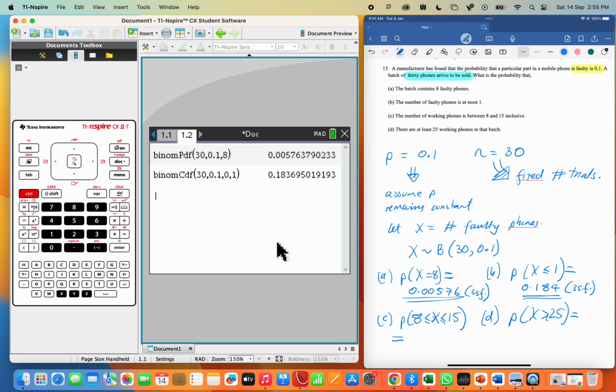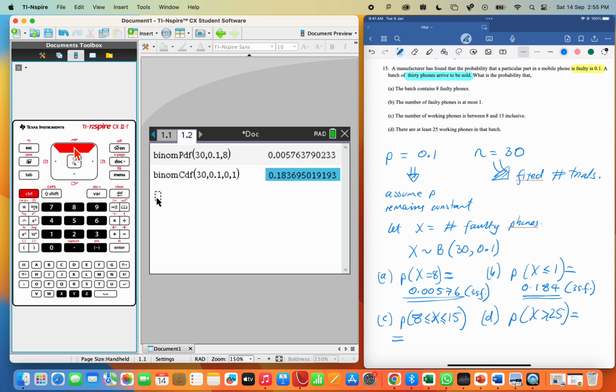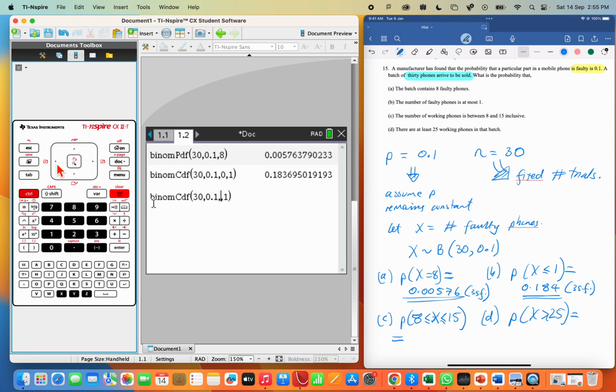Good communication. And now I'm actually not going to go through the long menu because I've already got binomcdf up on screen. So go up, up, enter, and just go back arrow, and just go ahead and edit the lower bound and the upper bound. So the lower bound is 8 now, right, and the upper bound is 15.